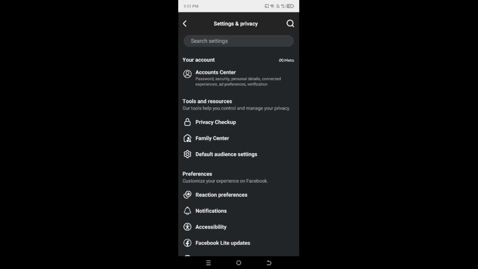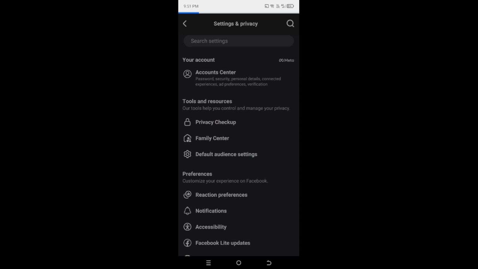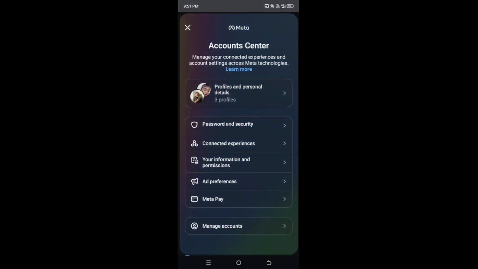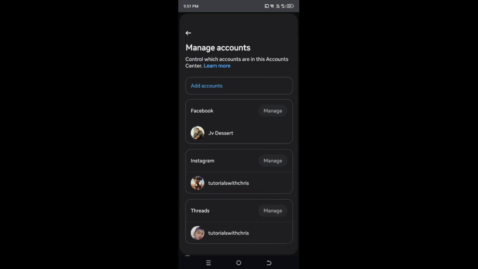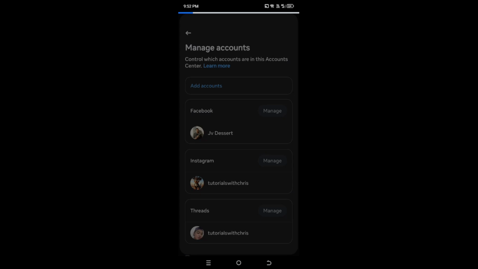Once you're in the Account Control section, look for Deactivation and Deletion. Tap on that, and you should see 2 choices. One to temporarily deactivate your account, and another to permanently delete it. Since we're focusing on permanent deletion, select the option for Delete Account.